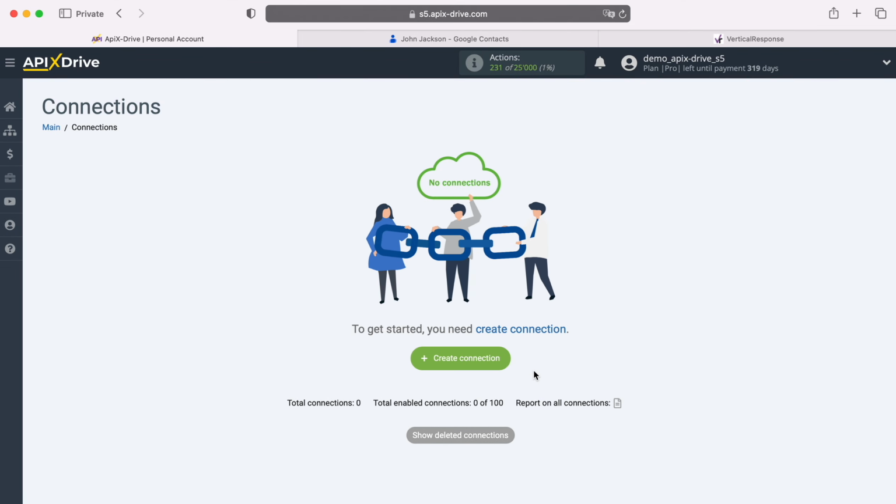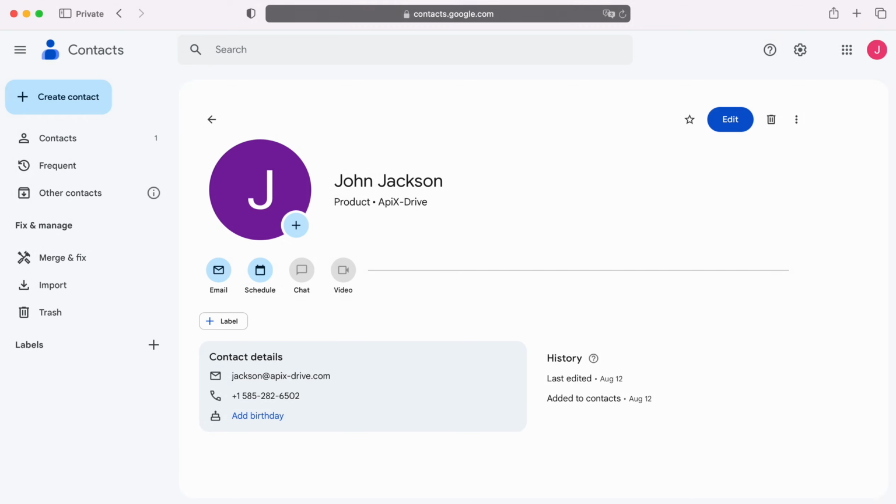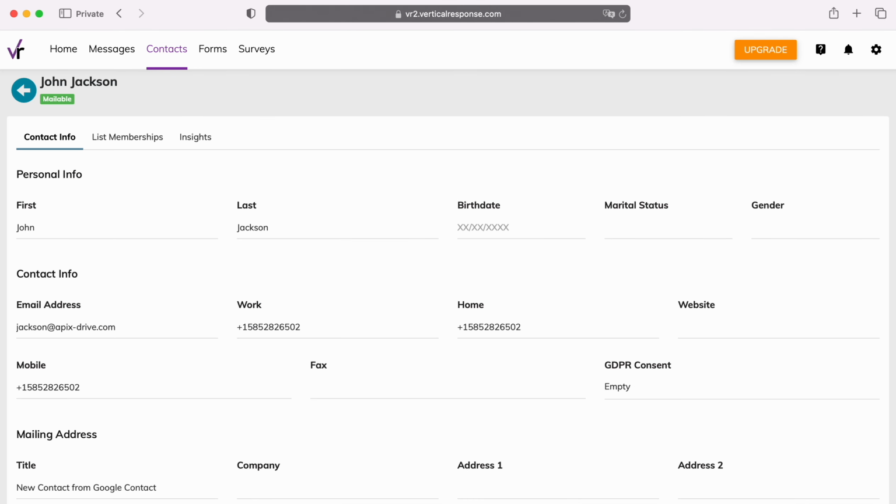Today I will tell you how to set up integration to transfer new contacts from Google Contacts to VerticalResponse. This is necessary to automatically transfer new contacts from Google Contacts to other systems. For example, in VerticalResponse you can create new contacts and set up mailings for them. And now let's move on to the setup.